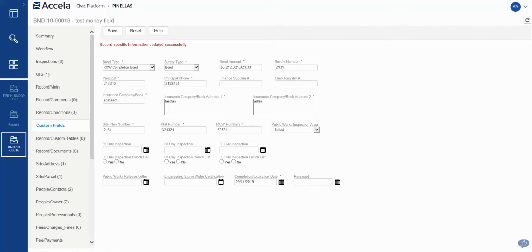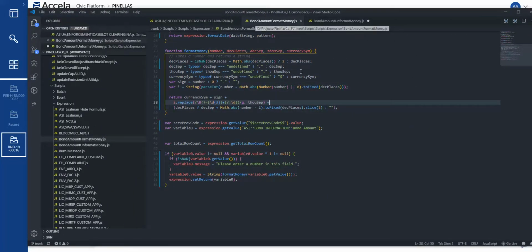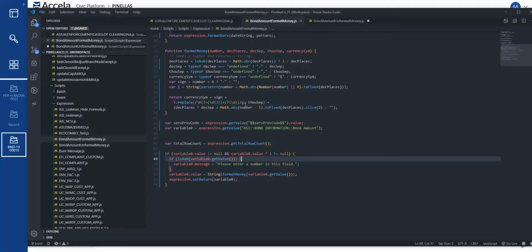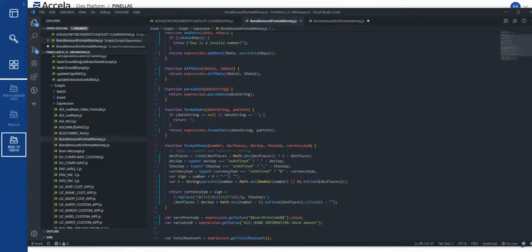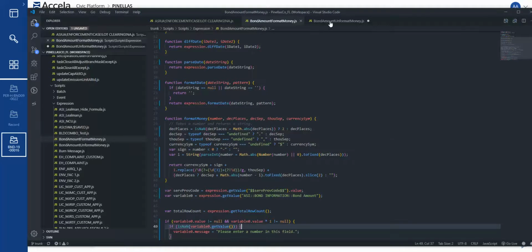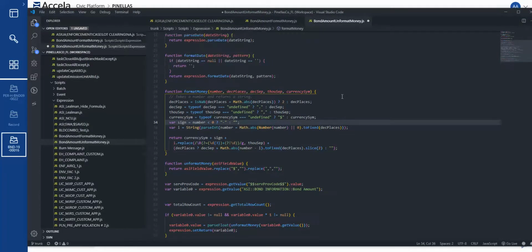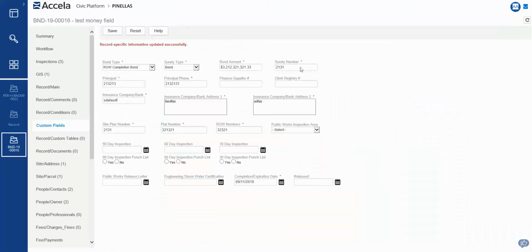The way that works is two different functions. I've got code here for the bond amount format money, and this will format the money on the load of the data. So when it refreshes the screen and loads all the fields, it runs this script that formats everything the way it looks. When I go to save it, it will run this script. So the onSubmit function will go in here and unformat the money and turn it back into a number, basically.